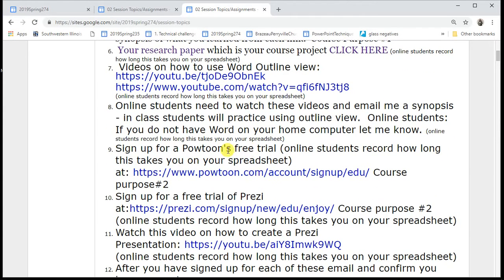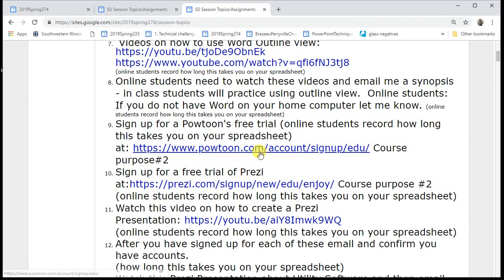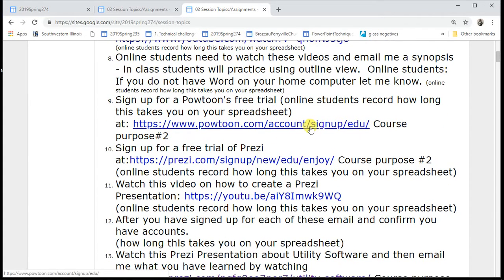Sign up for a Powtoons free trial. So, this is software you don't have to download. It's online software, and sometimes Powtoons is used by attorneys and paralegals in their presentations. What is it? How do you use it? Well, sign up. Here's the link to sign up. And how long did it take you to sign up for that Powtoons account that you need to sign up for?